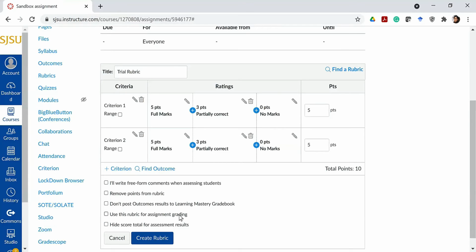You can use this rubric for grading, or you can just use it as a guideline for the students to know what they need to complete in order to get the score. If you don't use the rubric for grading, the only difference is it doesn't appear in the SpeedGrader when you have to grade the assignments on Canvas. So let me show you what happens if I don't use the rubric for assignment grading, and then I'll show you what it looks like when we use it for grading.